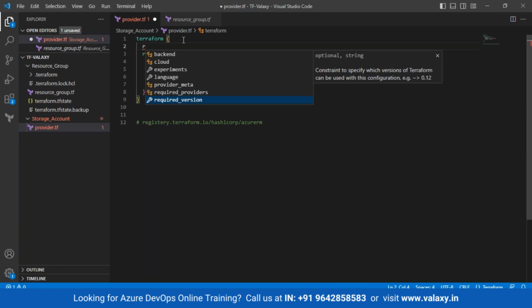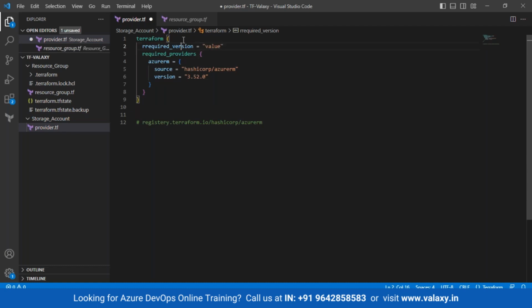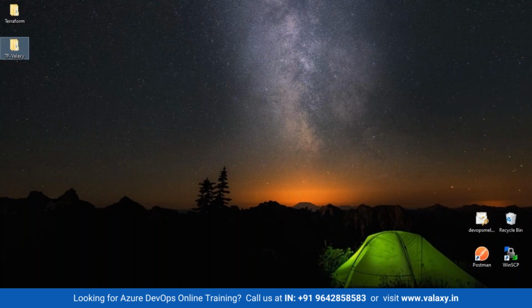Required version. Okay. Now this is basically the Terraform CLI version which you're using. So this is something I have mentioned as greater than equal to 1.0.0, and we are currently using something like 1.31. Can we go and verify that quickly?